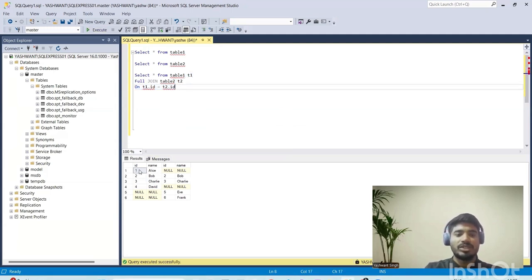I have hit the run button and you can see the output. For the first, if you see one and Alice, there is no value in the second table, so that's why it is giving us null. The second and third are also present in the second table, so it is giving us no null. And for David, again null, because it is just present in table number one, and these are giving us null in table number one because these are present in table number two.